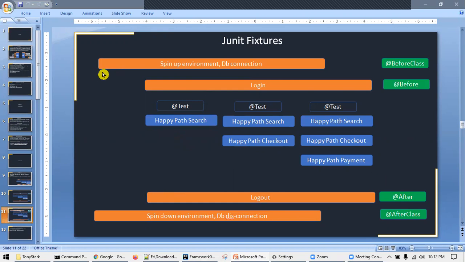Remember, before running all the test cases, after running all the test cases. A very simple example is you want to spin up an environment, let's say SIT or any other environment. You want to do some DB connection, and maybe read some configuration files, a one-time activity. Then you do your individual tests, and after you finish everything, you want to spin down the environment, disconnect the database, and close the file connection. So these come under before class and after class.